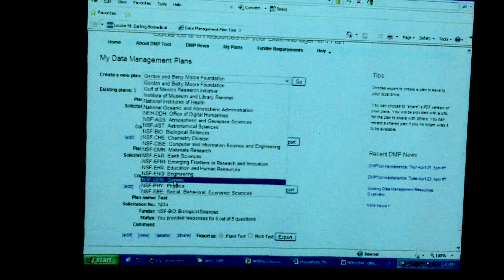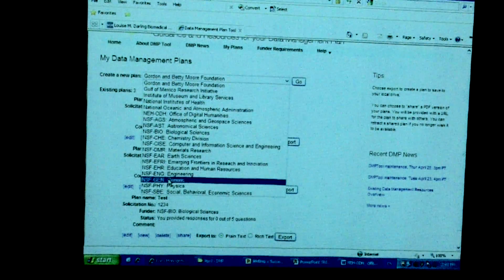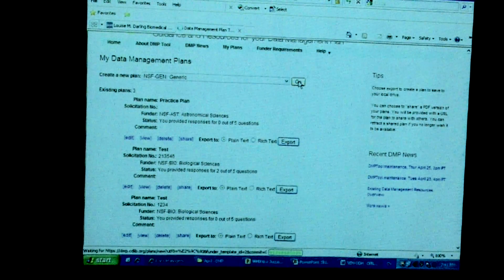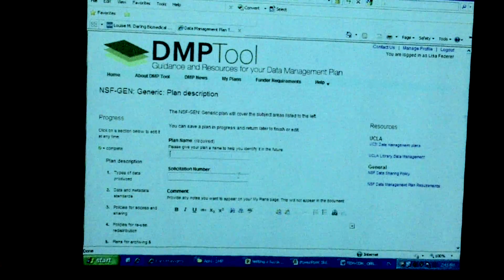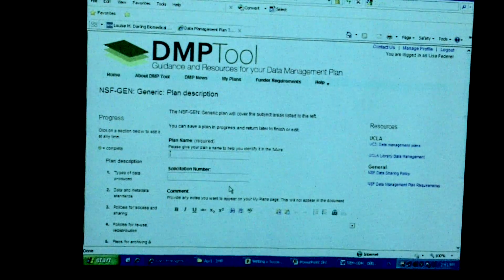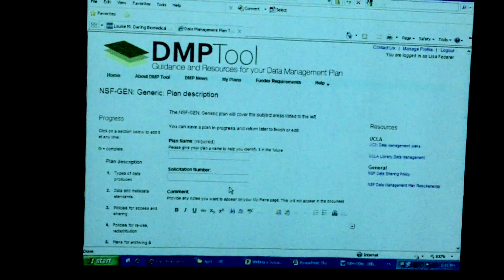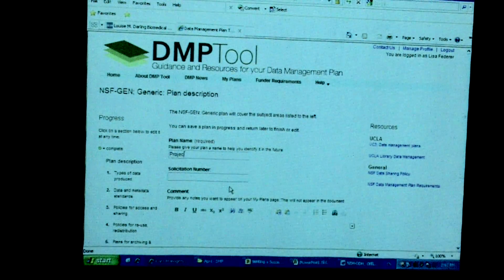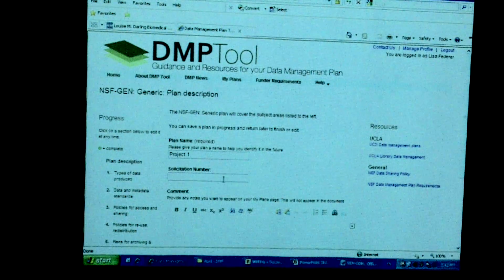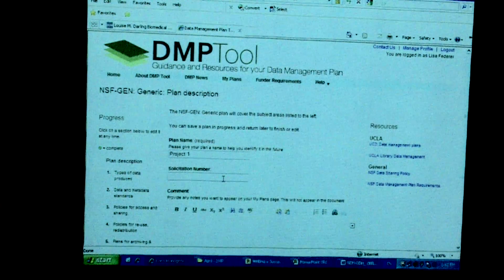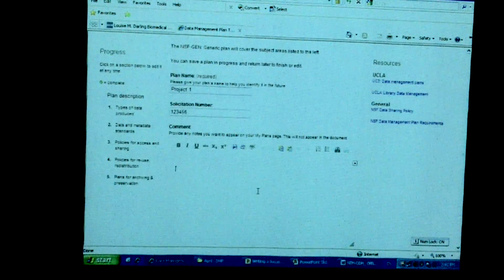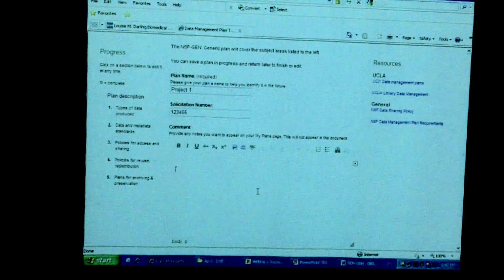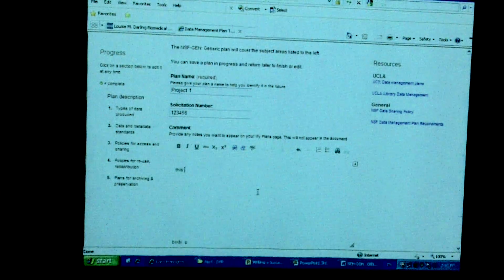They are continuing to add to this as time goes on, so hopefully the NIH one will be more robust as well in the future. So let me go ahead and click go. We're required to give our plan a name. This is only internal. It doesn't actually go on the DMP document, so you can call it whatever will help you remember which project this goes with. So we'll just say this is project 1, the number that goes with it. And then, again, comments that are internal just to the system so you can figure out which plan this is.